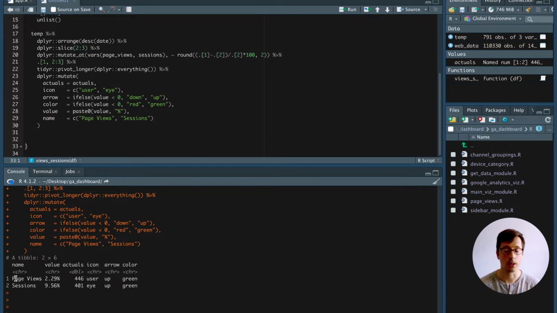and each row represents one value card. So we have the value card with the page views, which is going to be displaying the actual values. Then we're saying what it is, and then we'll have the percentage increase or decrease that's colored by green or red, and then also the arrow that goes up and down, and then besides it we have an icon here. So we'll save this as value cards df.